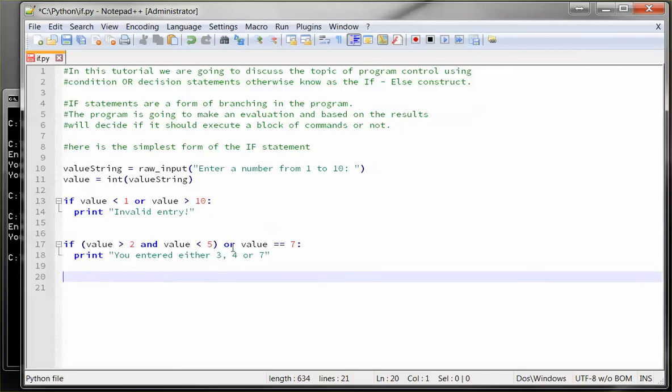This OR says, I want everything in this parenthesis to evaluate to true, or this value equals 7 to be true. One side or the other must evaluate to true in order for this print statement to execute.